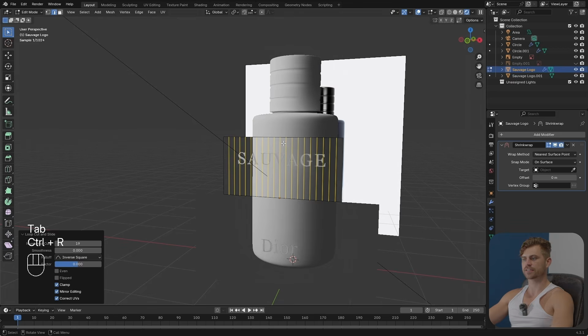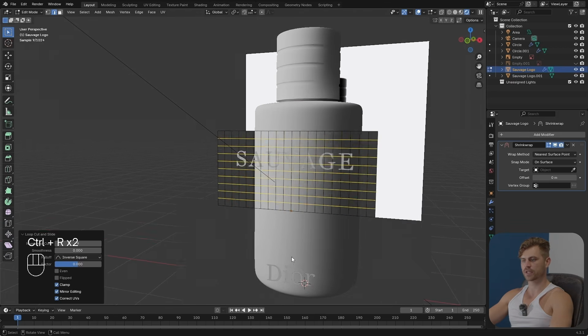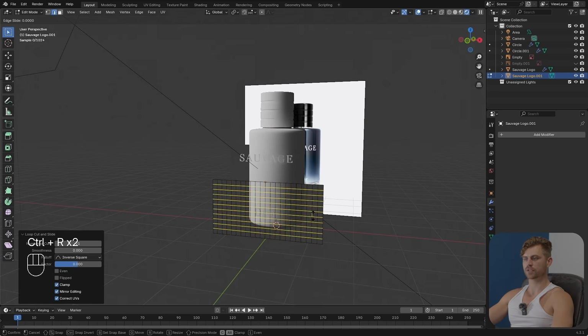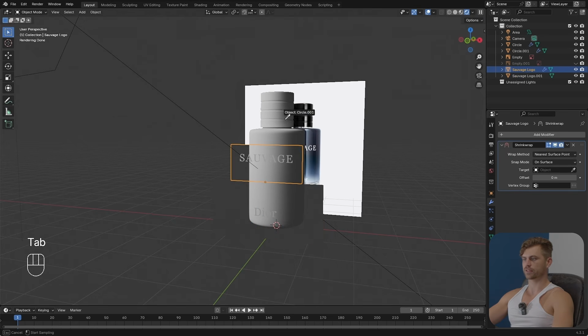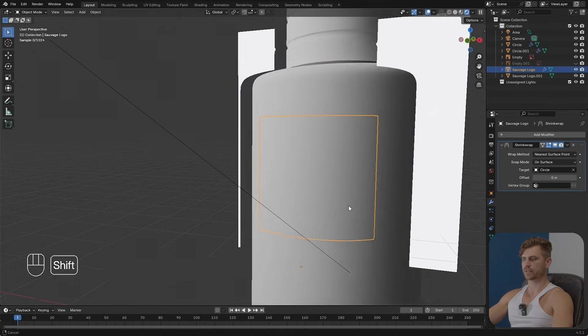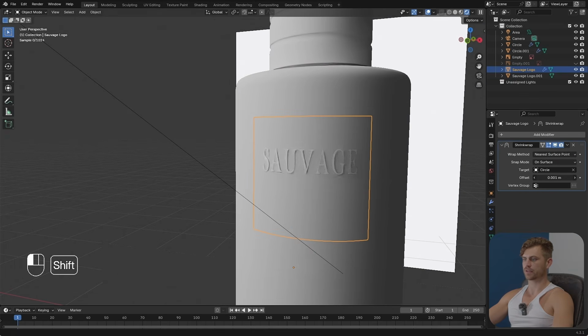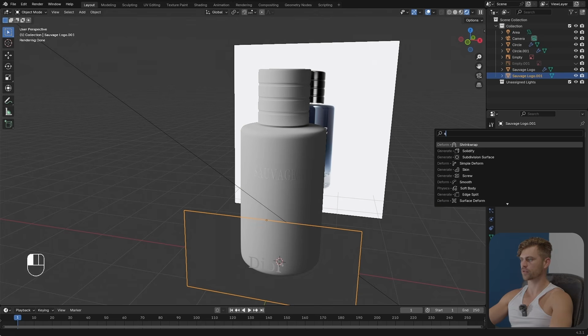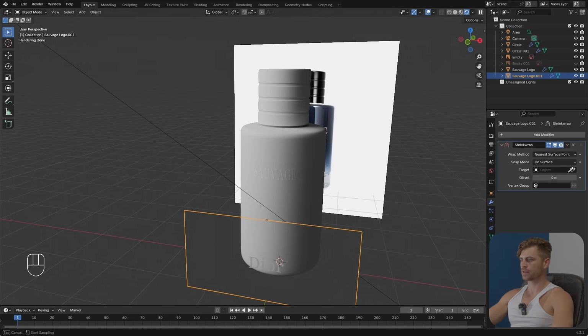So let's add some geometry by adding some loop cuts. Let's select the Dior one, more loop cuts, and let's select the nearest surface as a target. And now it has disappeared. So let's bring it outwards with the offset just a little bit. I'm going to do the same with this one. Shrink wrap, target, offset.